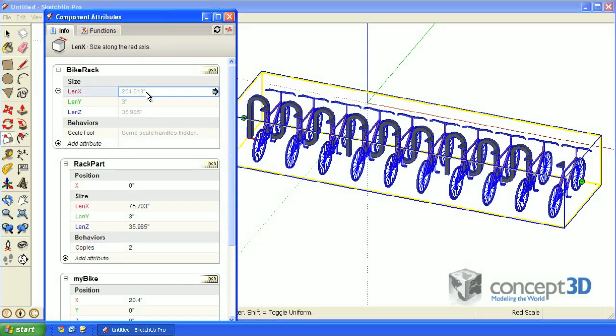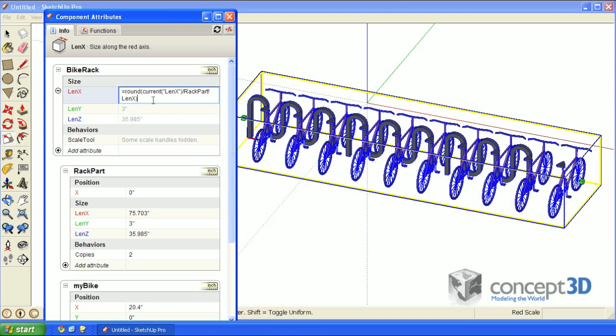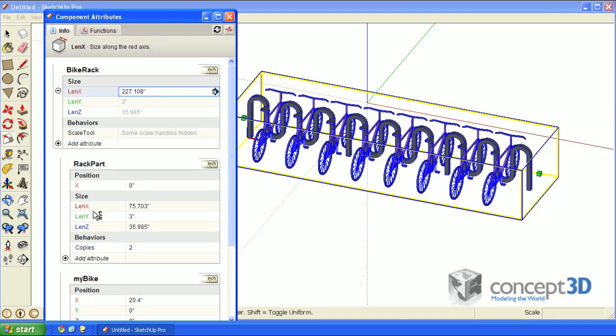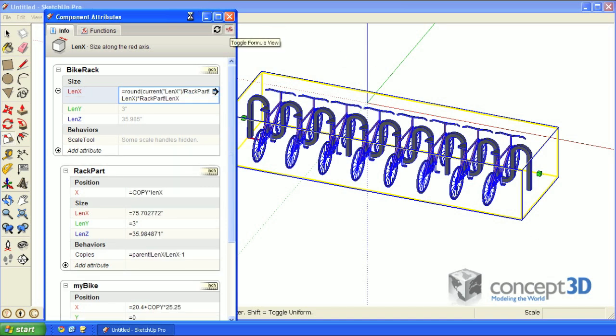The formula to do that is round, current lenx, and that lenx needs to be in double quotes, divided by the lenx of the rack part. And I can reference that by clicking on it right here. Then that function is multiplied by the lenx of the rack part again. That fixed our problem. I'll turn on Formula View to explain what's going on here.